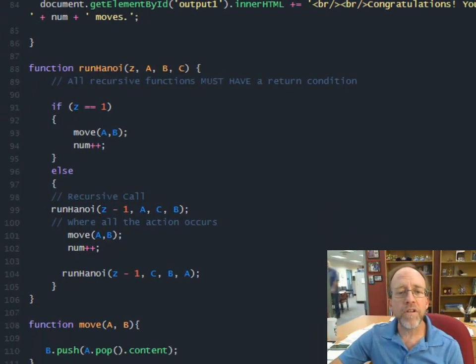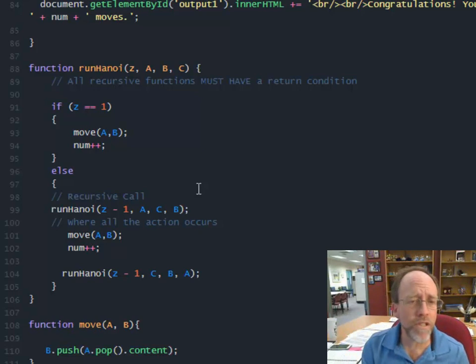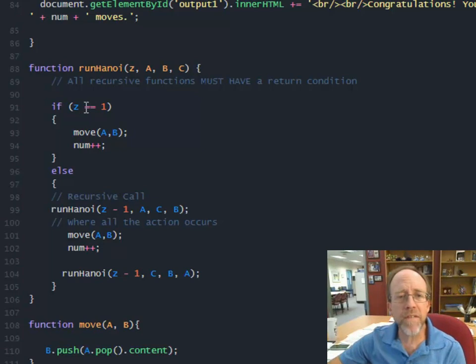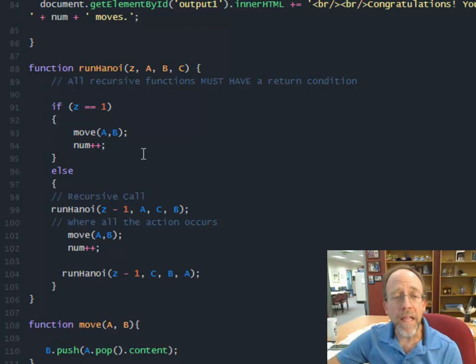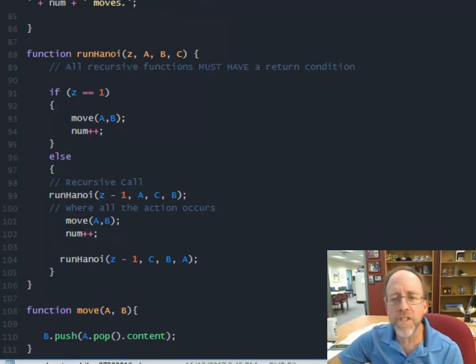It's a good function to look at, and I'm going to explain some of the things that I do. It's going to look exactly like that function you saw in pseudocode. Z is the number that's passed to it. The exit condition is if Z is 1, you're going to move. I do have a num++ because I'm counting how many moves I made, and num is just a global variable. If Z is not equal to 1, I make the recursive call with Z minus 1, changing the order of the stacks. I then move and increment num, and then make the second call to run Hanoi, just like in the pseudocode.